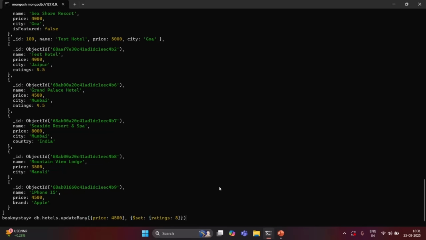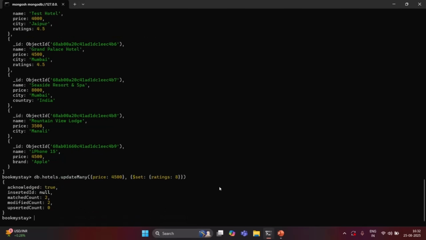Let's see this. If I press enter, you will see matched count is 2 because this filter criteria filtered two documents, and modified count is also 2. So both the documents were updated. In this document, the ratings should have changed to 8, and in this document, a ratings field should have been added, and there its value should be 8. Let's see that. Let me first clear the shell, and now let me go ahead and query the hotels collection.